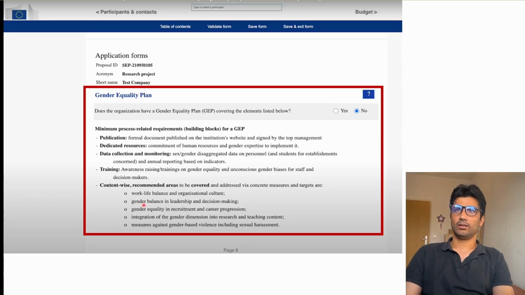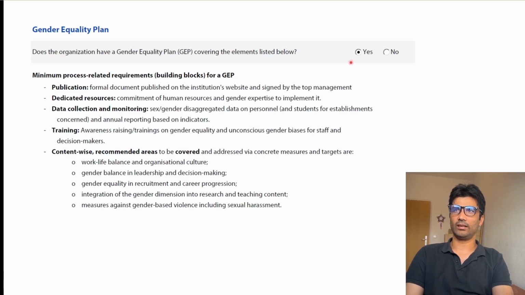And next is the gender equality plan in the same participant section. So in gender equality plan, does the organization have a gender equality plan covering the elements listed below? You can check with your organization whether they have. Yeah, you can press yes or no. So for example, for me, I clicked yes, and you don't change anything.